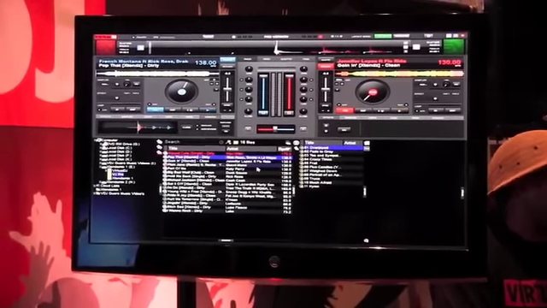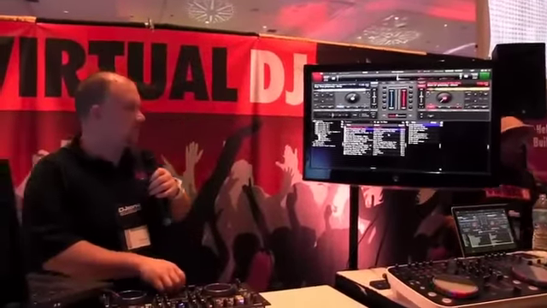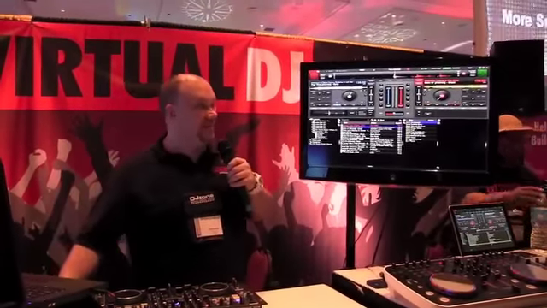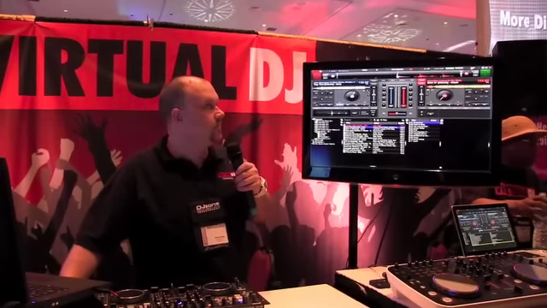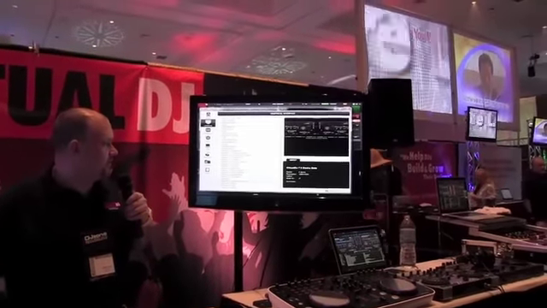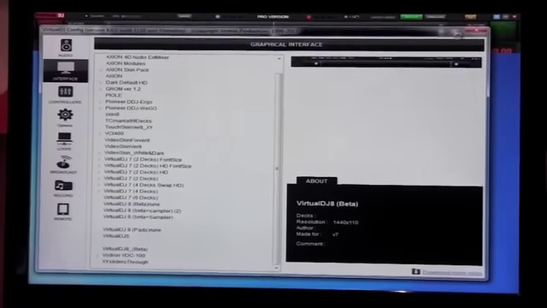The video engine's been completely redone as well. We have some new transitions. I'll show you some of those that we've been working on. The skin is now fully modular. So if we grab a different skin, it's modular here. This controller is going to really be great.